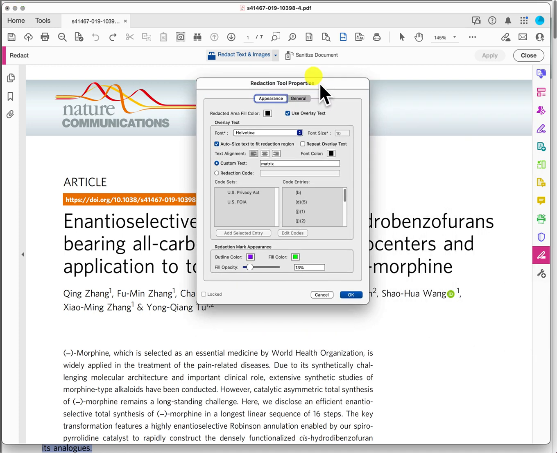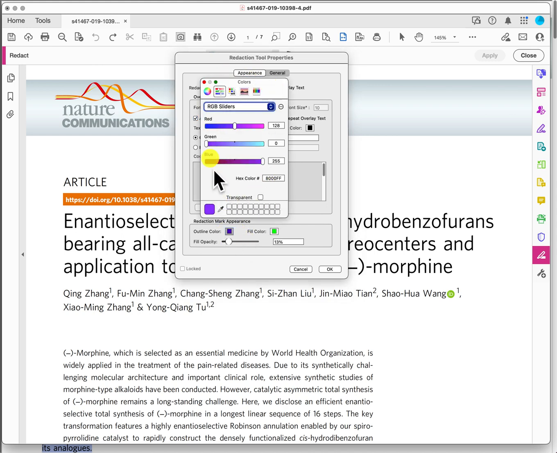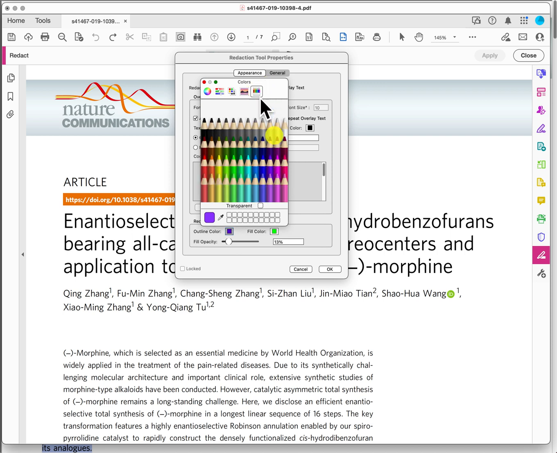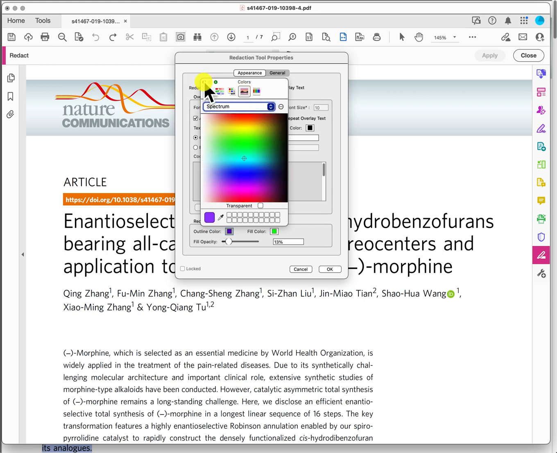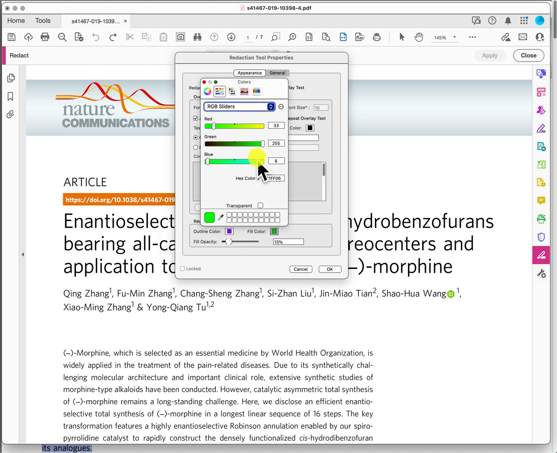a pop-up will appear, and at the bottom here you can select the outer line color of the box for redaction. So it will search for the keyword and it will create a box that will encapsulate the keyword within the document. So if I clicked on that, the colors will appear, and you can select whichever color you want for the border outline of the box. I'm just going to leave it as purple. Now for fill-in color, you can select that as well. Let's try to make it kind of a yellowish.